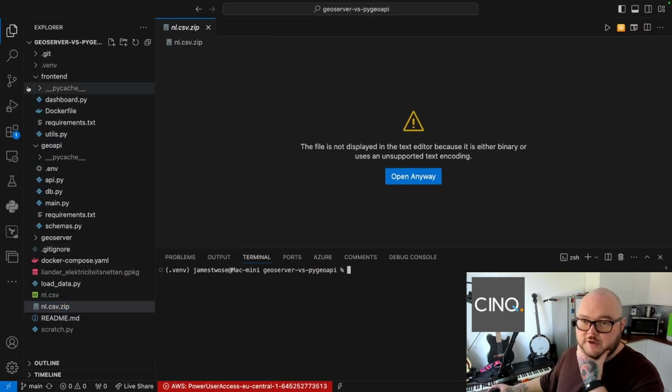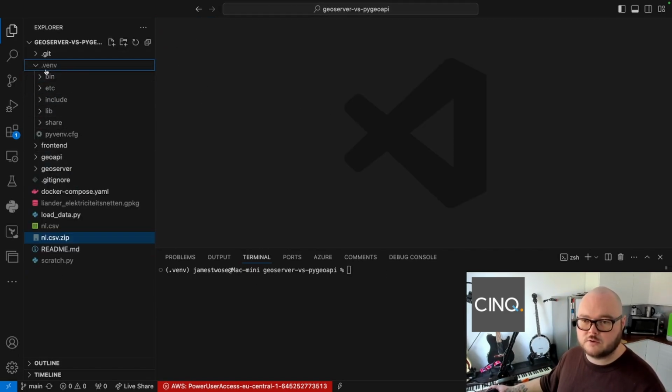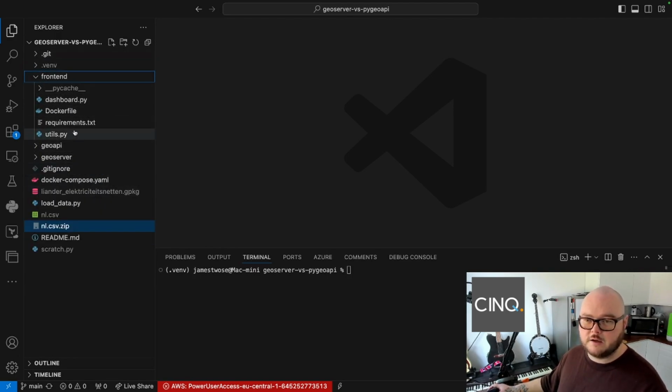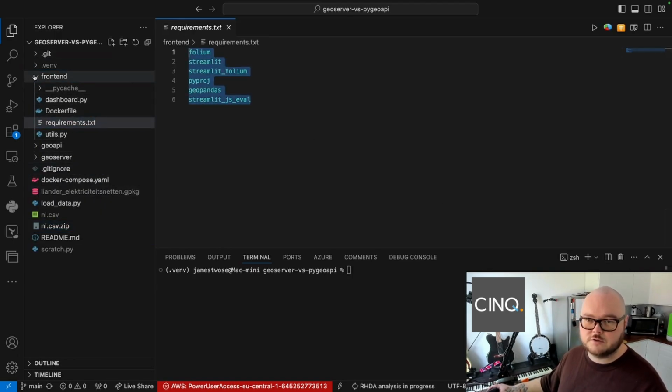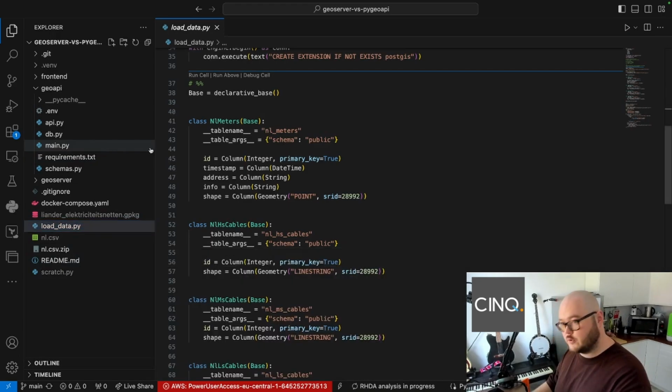And I'm working with virtual environments for the Python stuff. It's just sort of built into VS Code here, so these are all of the Python packages that I'm using, and the environment is based on the two requirements files, one for the front end and one for the API. The API one is the one that is mainly used in the load data, so let's have a quick look at that.